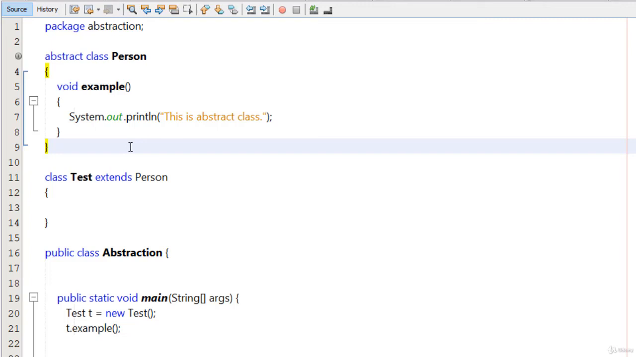I repeat it once again. The abstract class is created by the abstract keyword. The methods inside the abstract class may or may not be abstract. Now, if the methods in the abstract class are abstract, then you must implement that method in your child class. In this case, the method inside the abstract class is not abstract, so that's why we are not overriding this method in our child class.